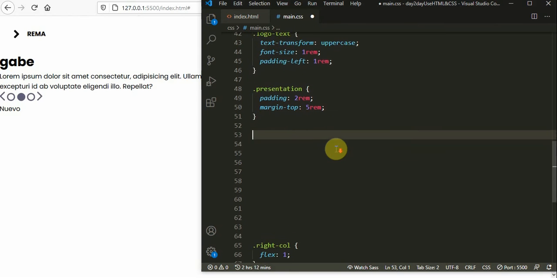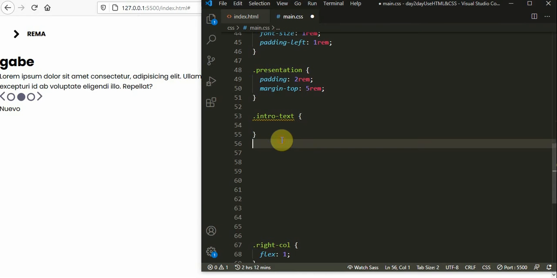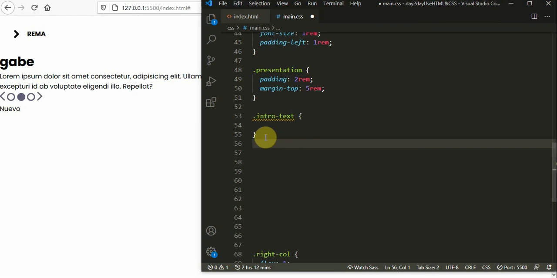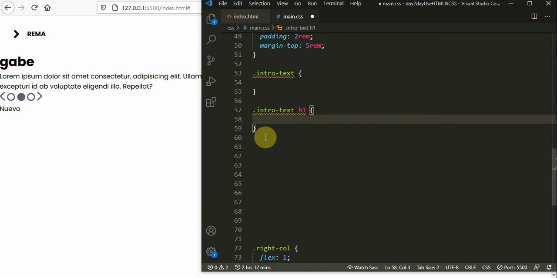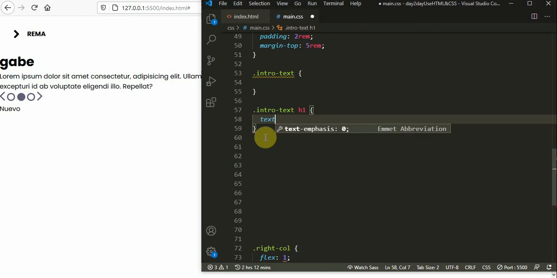And the next is gonna be the intro text. I'm not gonna put anything inside for now. I'm gonna go to the intro text h1. Let's target the h1, the Gabe. Let's target the word Gabe on the screen. Okay, a text transform will be good to capitalize just the first letter of the word, Gabe.